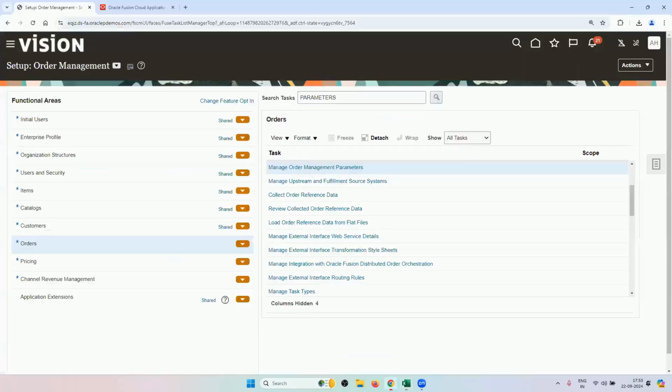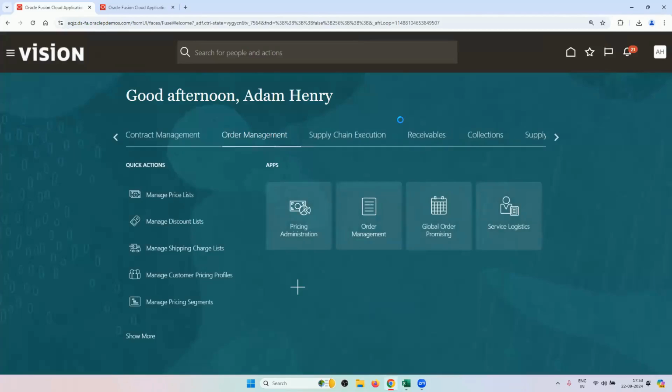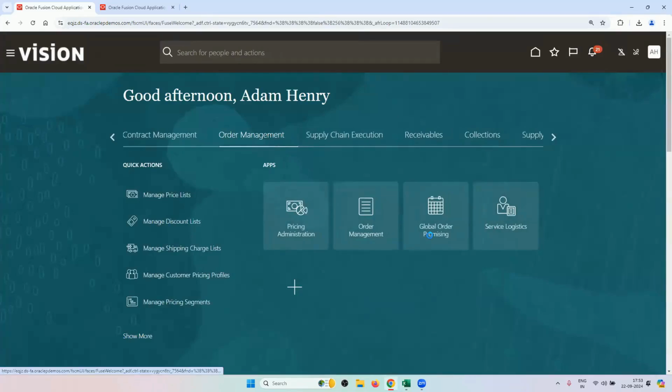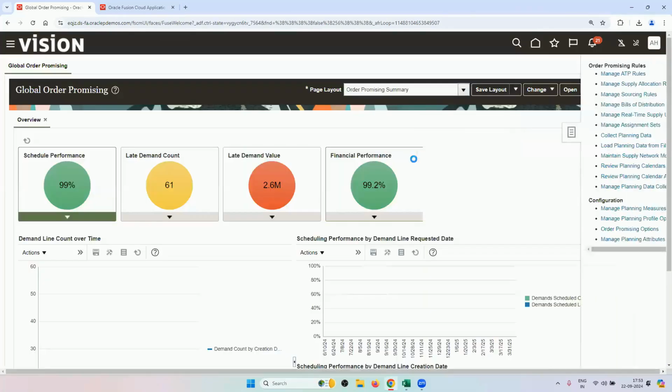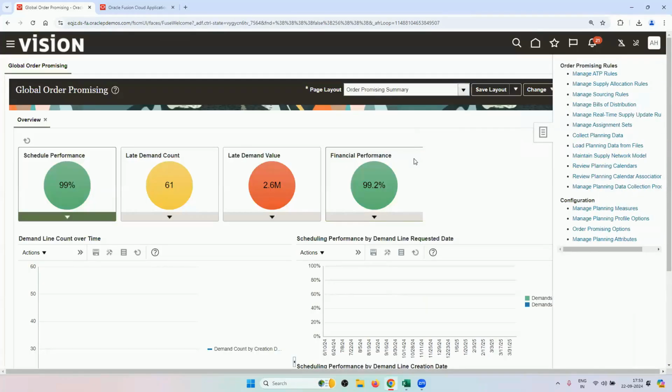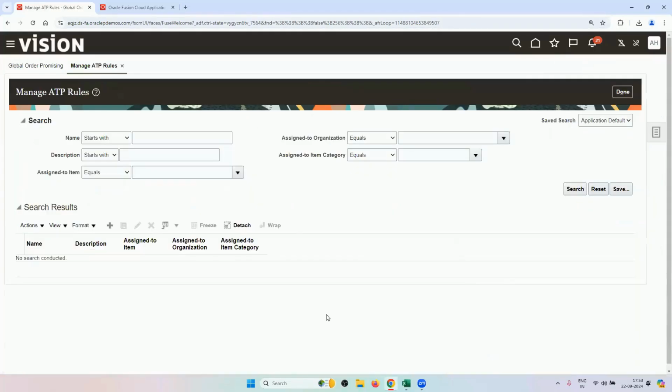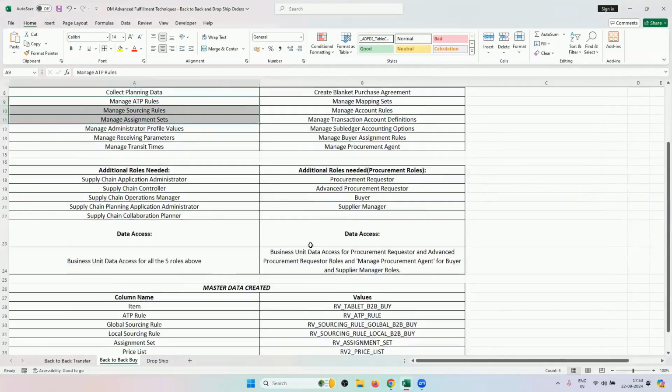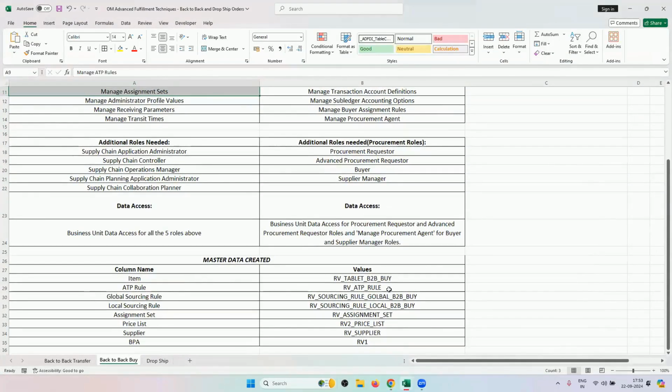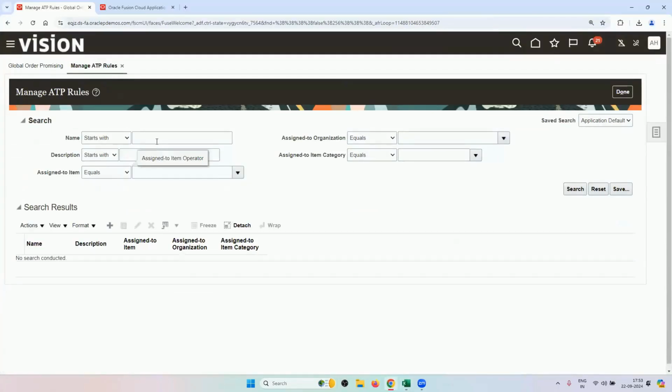So let me go to global order promising. Order management, global order promising. The same place wherein we go and configure our ATP rule, sourcing rule, assignment set. So I will go to the ATP rule. And what is the ATP rule? RB ATP rule only. We are using the same ATP rule which we have been using.